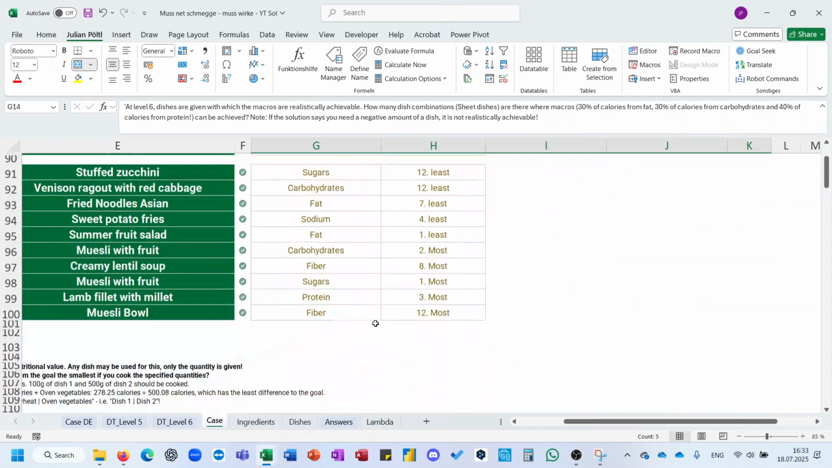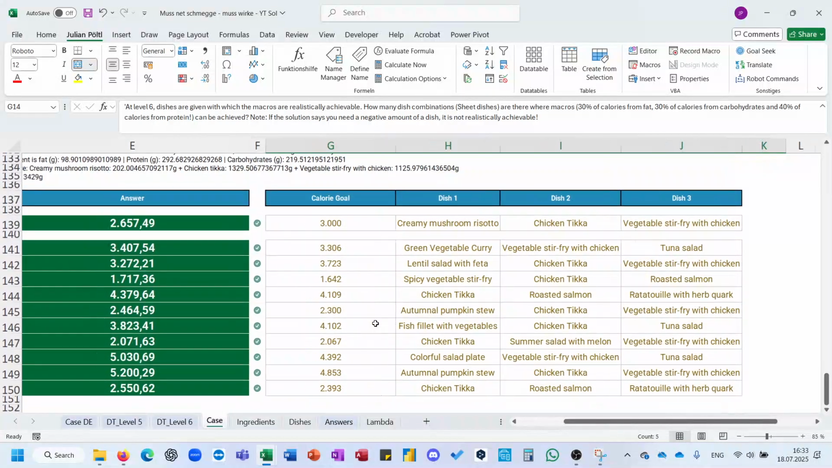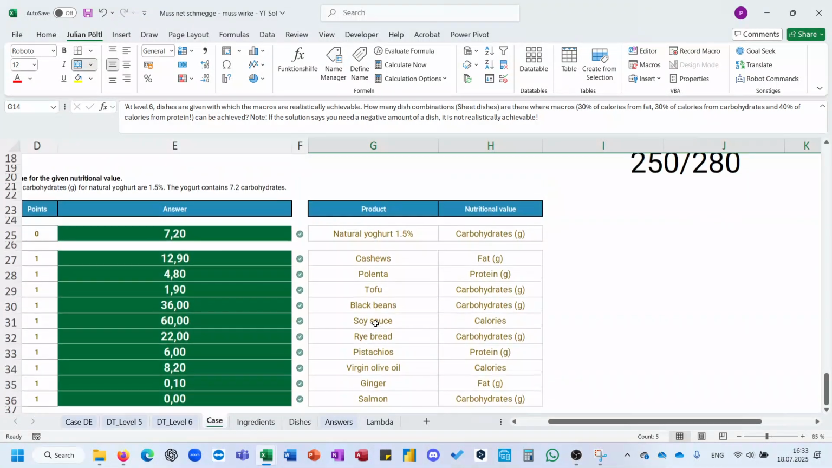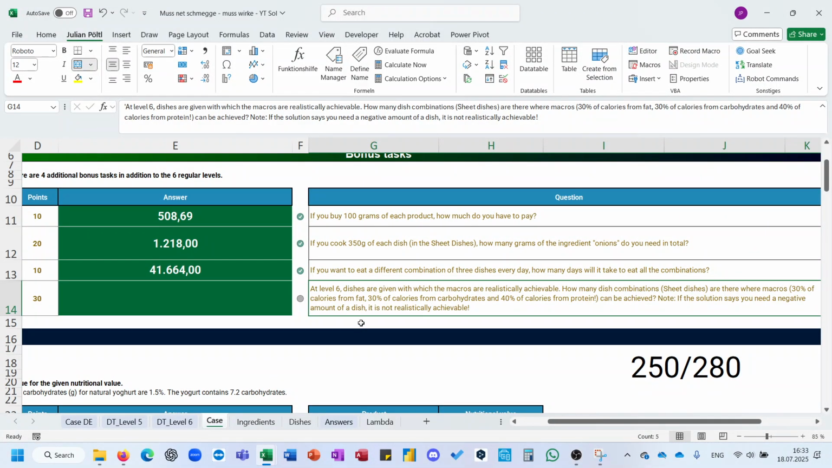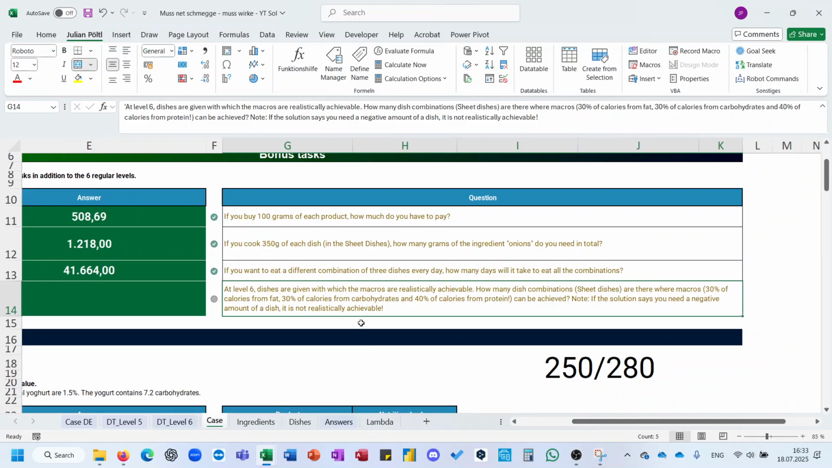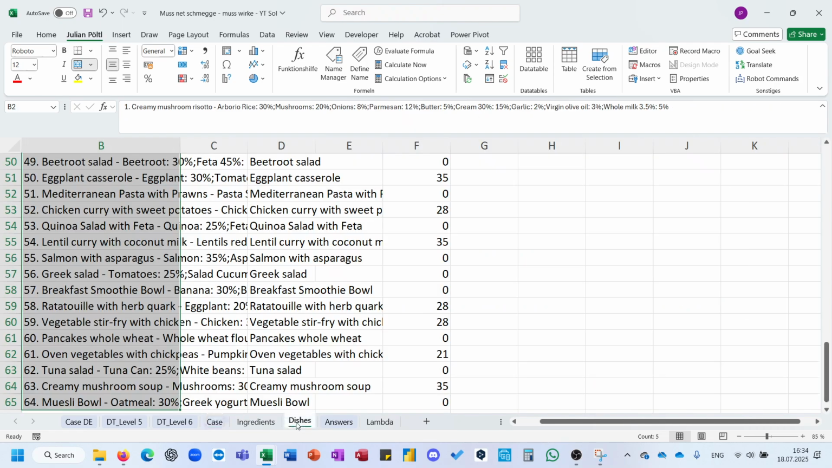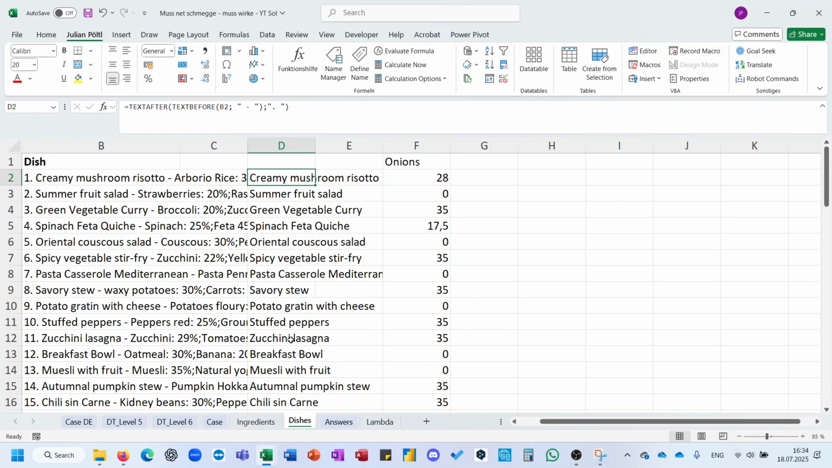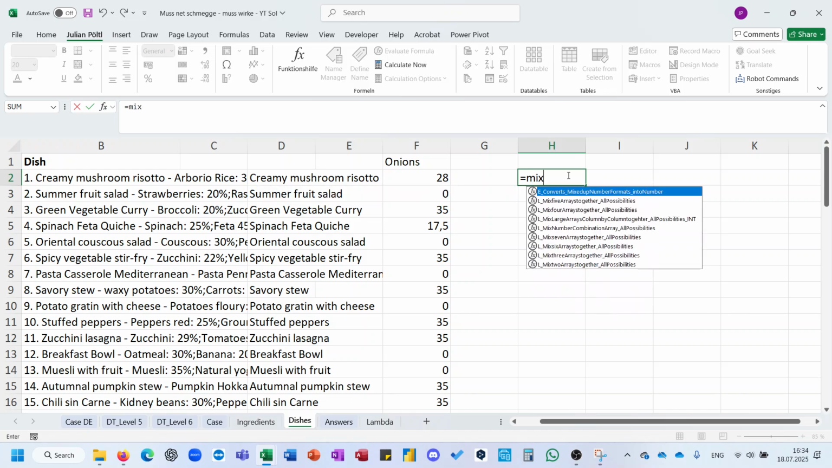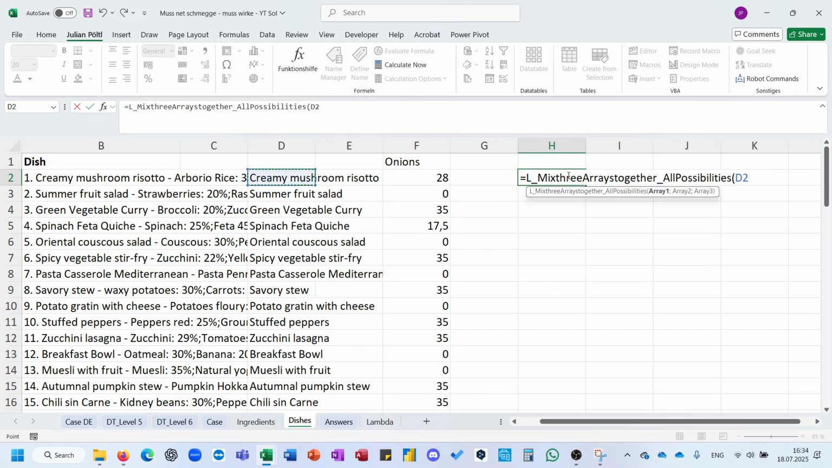Now, bonus 4 took me some time to solve, because here all the dishes were doable. But you can't eat a negative value of one dish. And here you should find out how many dish combinations you have where the macro goal is achievable, which means you do not have a negative amount of any dish. You cannot reverse eat, so to say. Mix 3 arrays.